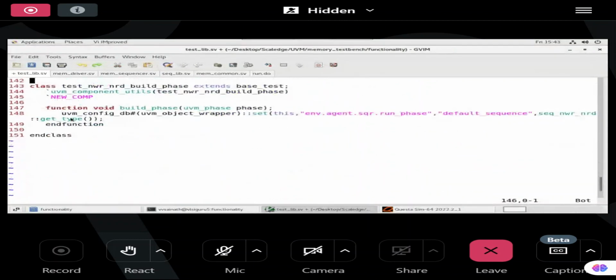So I am telling that under environment there is agent, under agent there is sequencer, under sequencer there is run phase. Environment memory itself is not created. So will they create all these things? No sir. Then what will happen? It will return a bad handle reference. Yes. Right? So let's execute this one.